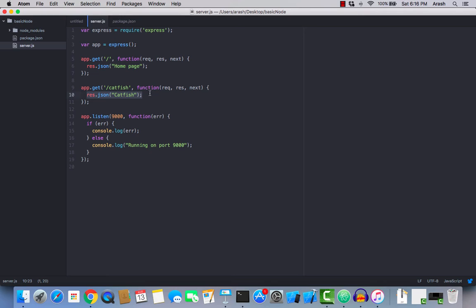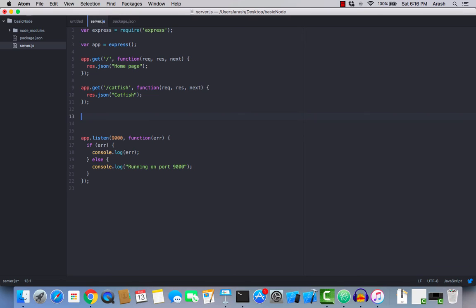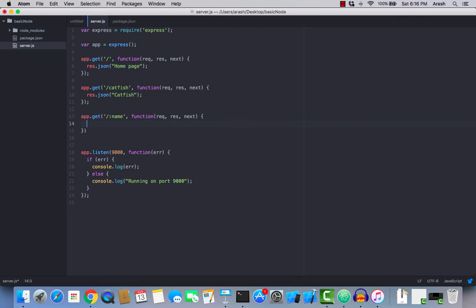So let's go ahead and try and actually create a new URL. This time it's going to be a dynamic URL. So app.get, again we are getting something from the server. So we're gonna pass in :name, and then function request, response, next. And then we're gonna respond with request.params.name.